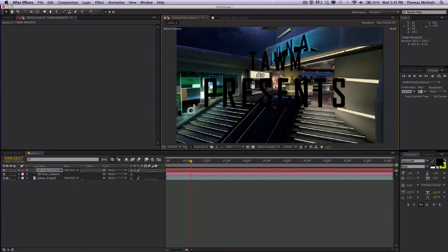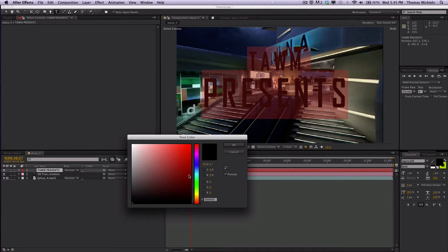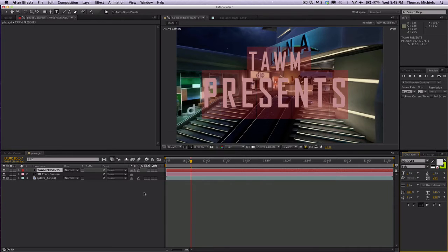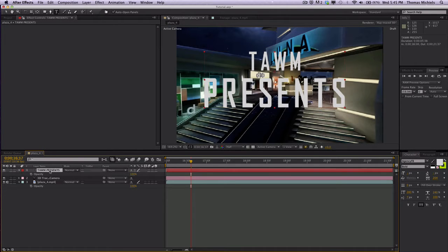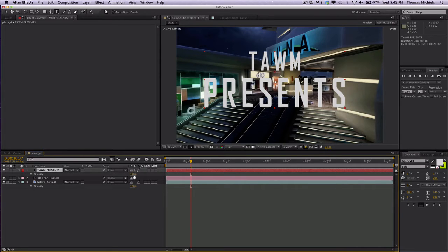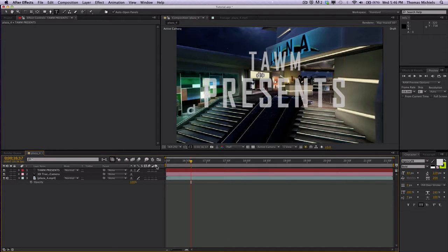You can do what you want to it, so maybe make it white or some other color. Let's do a medium white, medium gray. Press T on your text layer for opacity. I like to bring it down to around 60, maybe a little more than that, like 75. Yeah, that looks good.